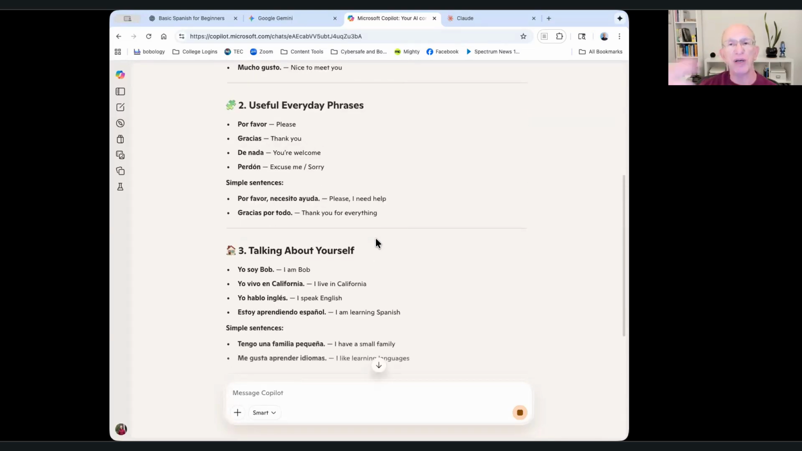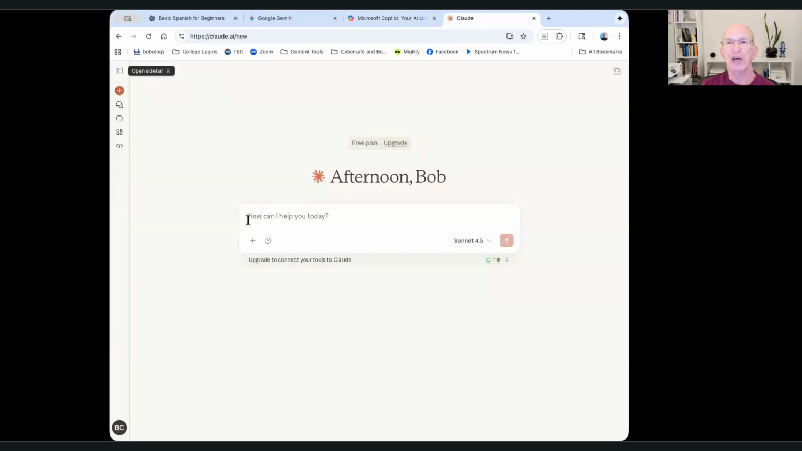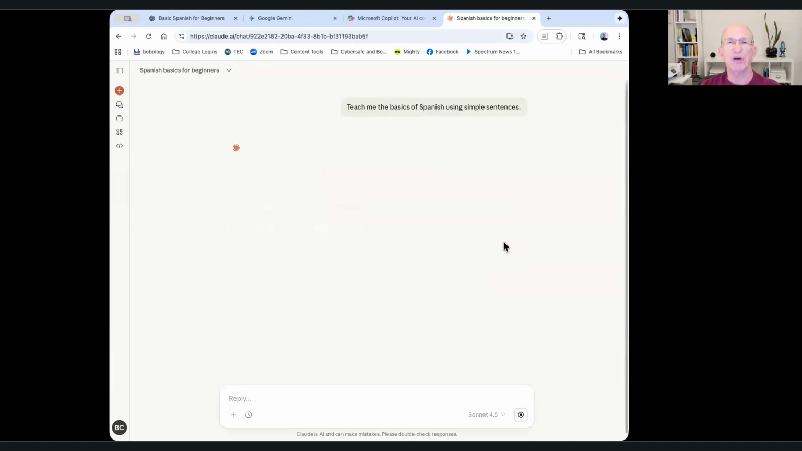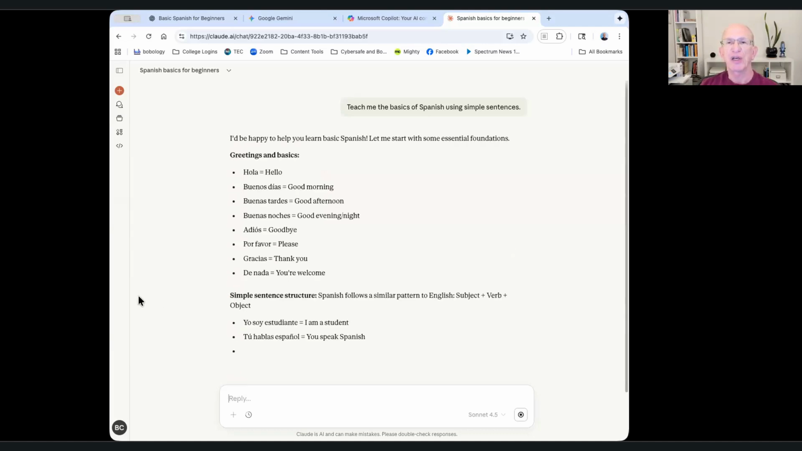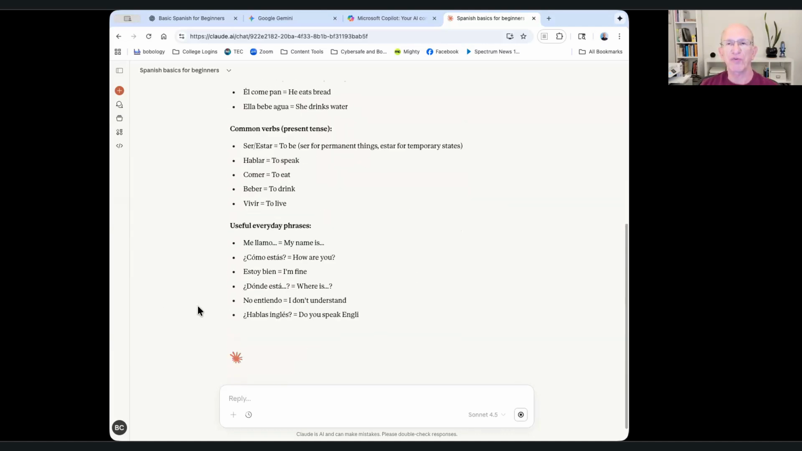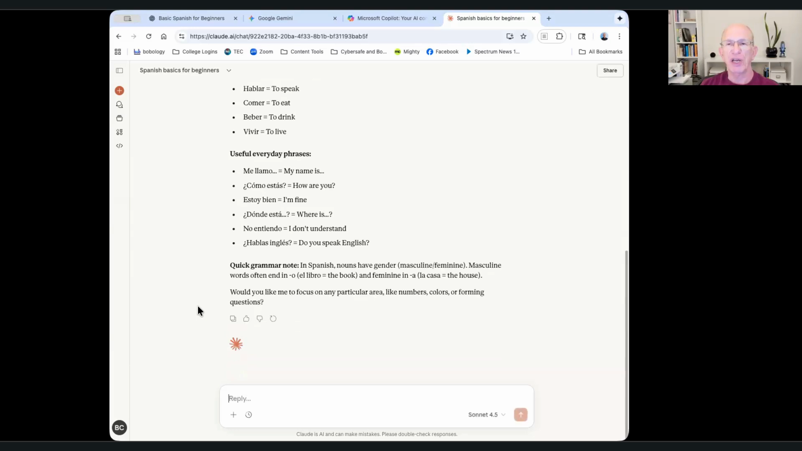Now you could ask this about any language or any topic that you might want to have for basics, and then Claude. So I just want to show you a comparison. They all work pretty similarly. And then I'll work with Gemini and Copilot and probably ChatGPT a little bit. So it's going to be useful for you to help understand these things.